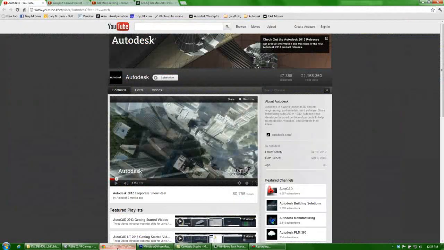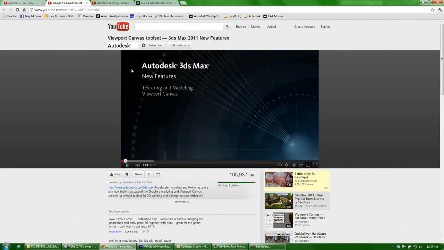If I jump over into a web browser here, I just wanted to point out a few resources that are available to find out more about the overall workflow of Viewport Canvas. There's an Autodesk YouTube channel that has a lot of great information, as well as a specific video called Viewport Canvas Toolset 3ds Max 2011 New Features. And this is a very short 6-minute video by my colleague Chris Murray.